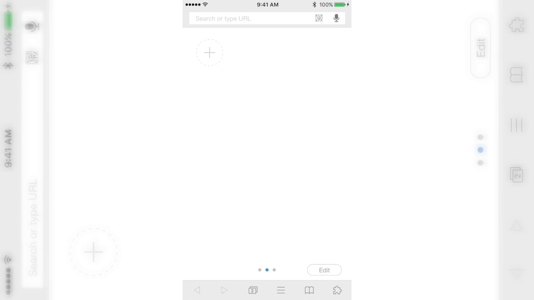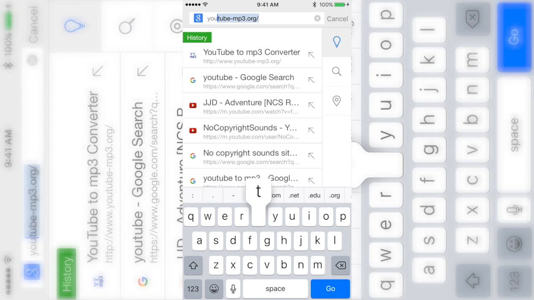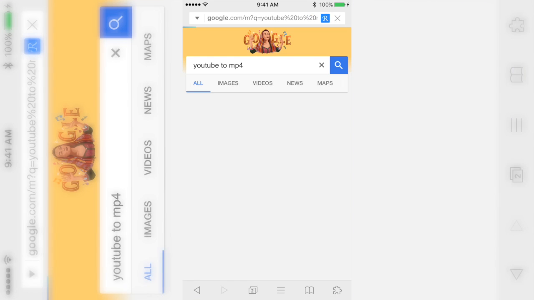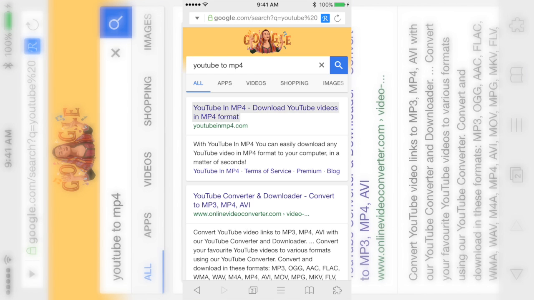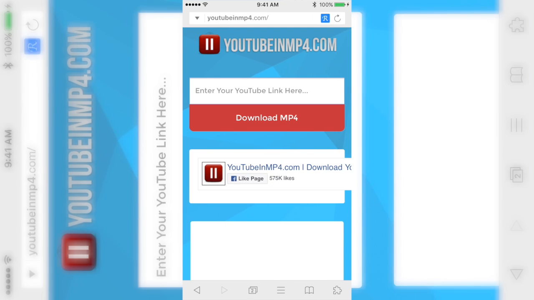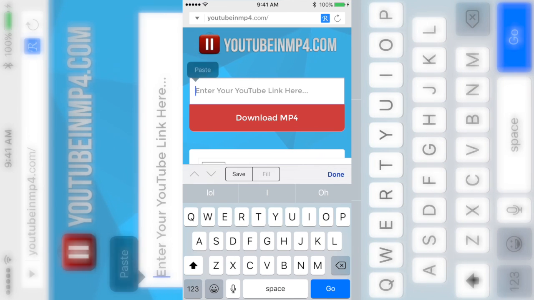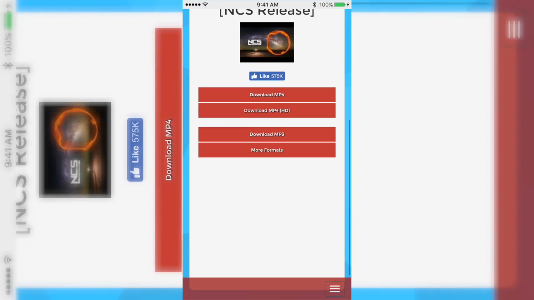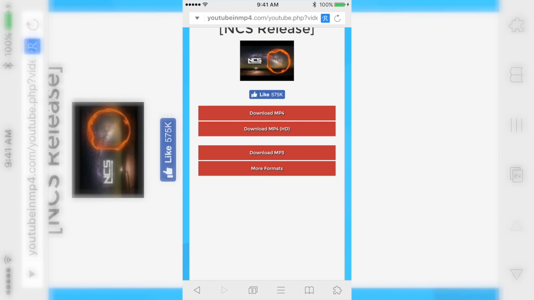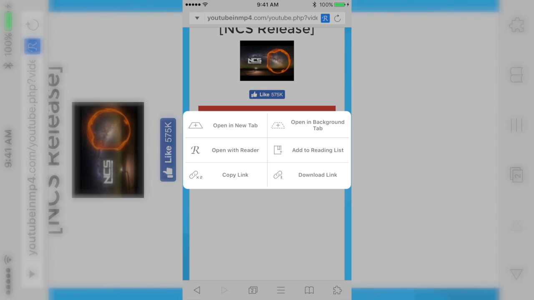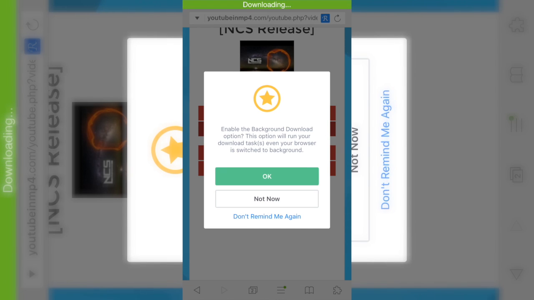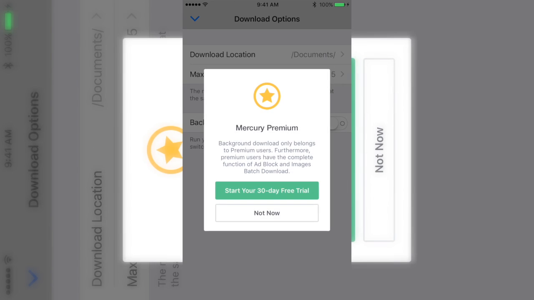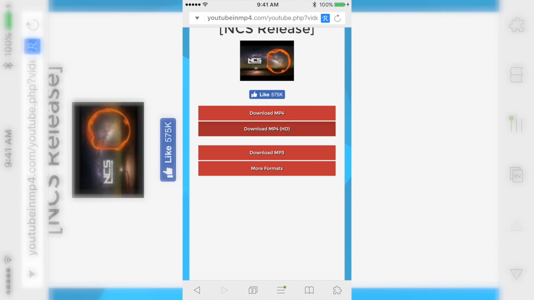Let me show you another thing. If you want to download videos, you just type in YouTube to MP4, and it's pretty much the same exact thing. You just find a video that you want. Say it's the same exact video, I'm going to paste this, click download, and then for MP4, you tap and hold it and click download link. It's going to say this, because they're trying to get me to buy the real version. You do not need the real version, just say no.